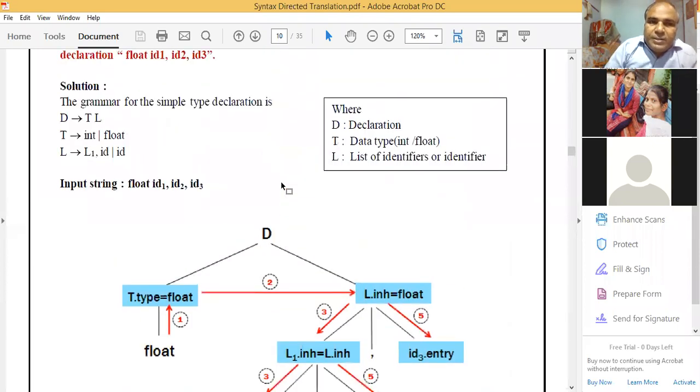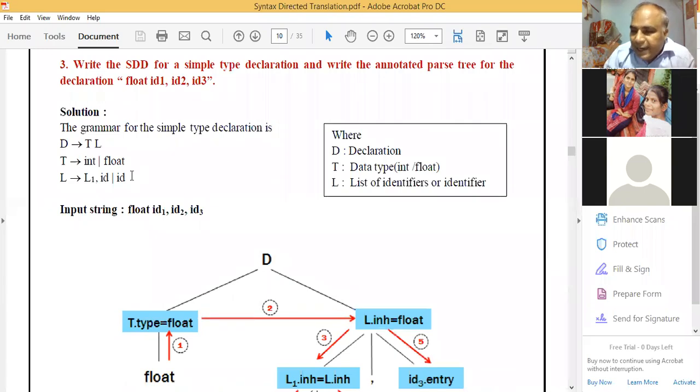In order to write the syntax directed definitions or the semantic rules for each production, you can start with production number 2. Production number 2 says that T derives int or float, where int and float are terminal symbols. Whenever there are terminal symbols, the lexical analyzer will supply the lexical value for the terminal symbols.